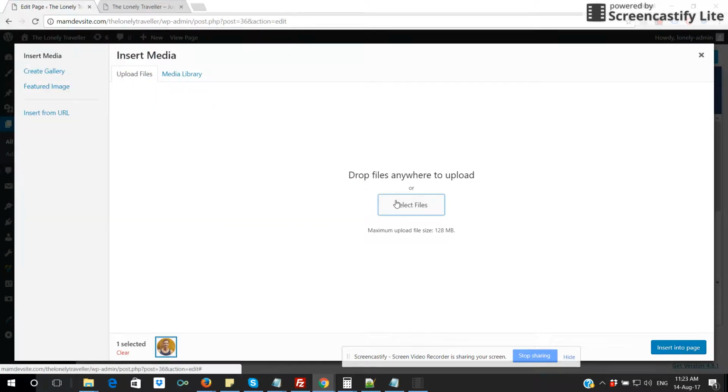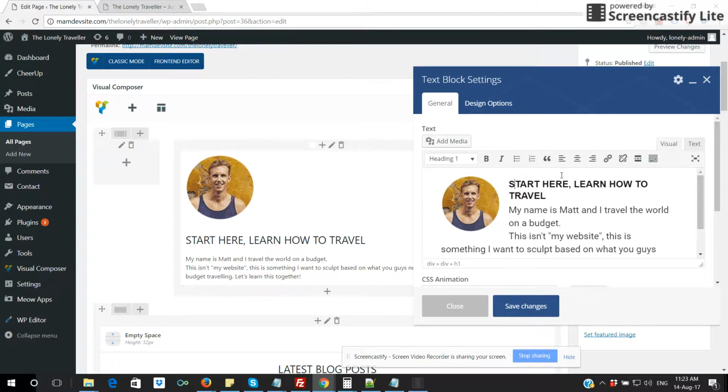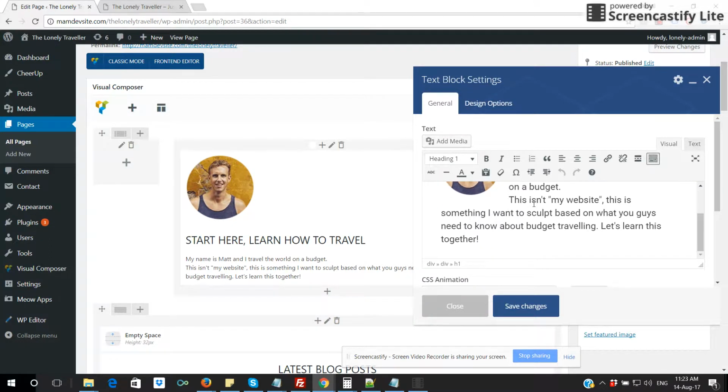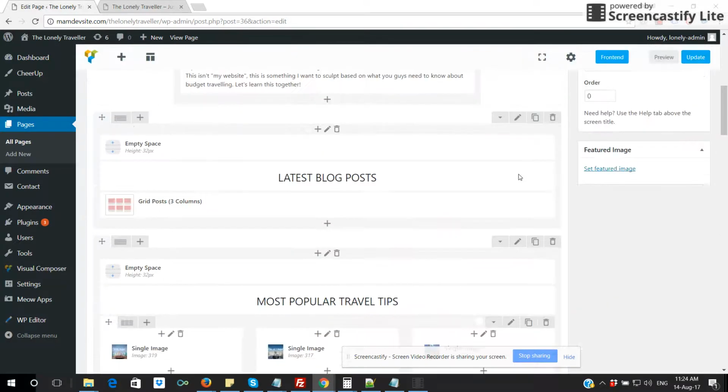Now, after you select the image, you just click insert into page and it will insert the image that you want automatically here. And the text can be changed just as in any text editor, like a Word document or something similar to that. After you finish, click Save Changes. It will save the changes, and after you finish the changes, you click Update.